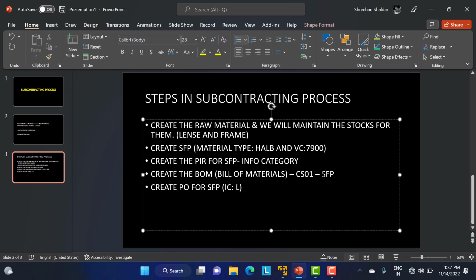And in the PO, while creating the PO, we're going to explode the BOM, or else you can enter your raw materials as well if you want to. If the BOM is created already, then we're just going to explode it over there. After the creation of the PO, we need to send our raw materials to the outsourcing vendor.